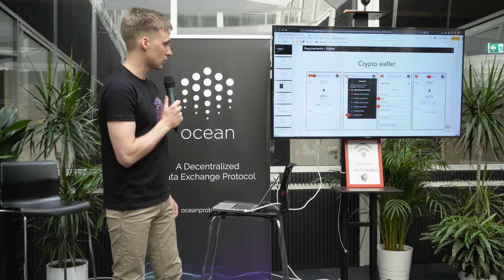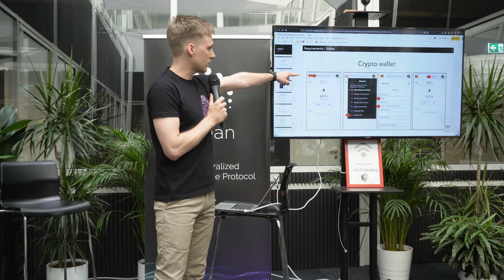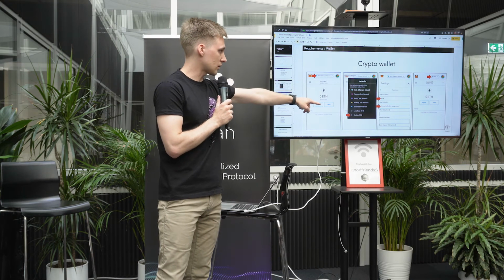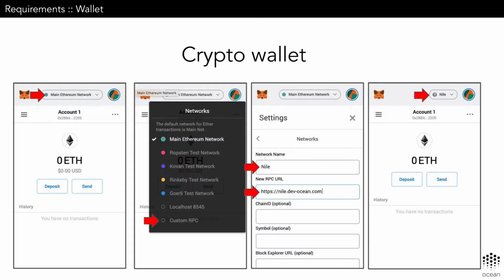So first we need to pick on the top to get the drop-down list, and you choose the custom RPC, and then write in the URL to the Nile network. And then in the end, on the top right we have the Nile network, and we are connected to the Nile network basically.